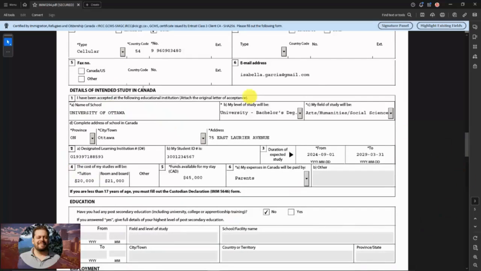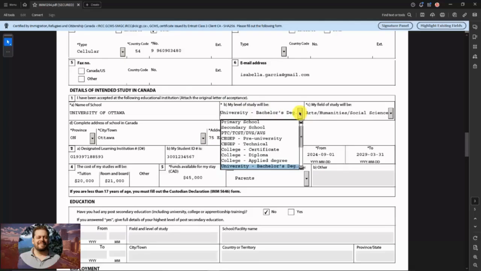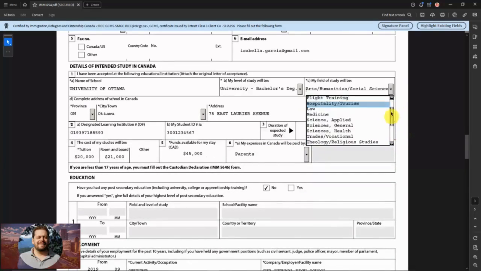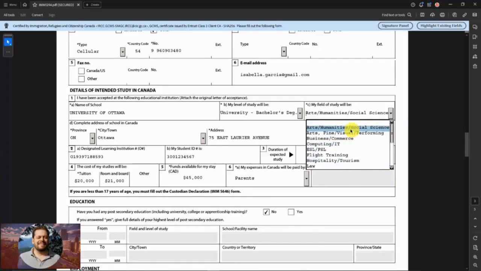And here is the most important part of the form, I guess. So this is the section about the details of intended study in Canada. The first one is the name of the school. So that would be University of Ottawa. The level of study, what it will be. So in the present case, she will do a bachelor degree. And here you can choose the field. So the list is not that big, but try to do the best you can to find the things that match what you're doing. So in this case, we'll make it simple and say that she studies social science.